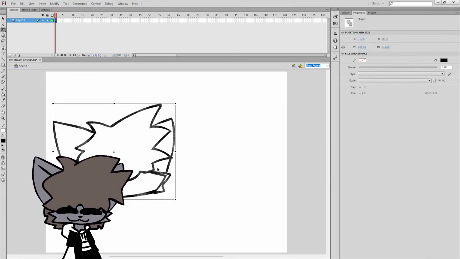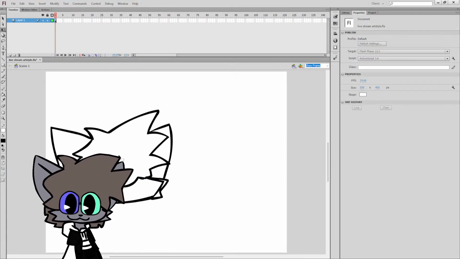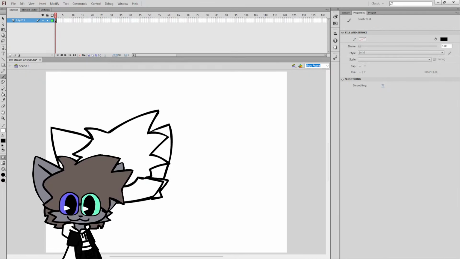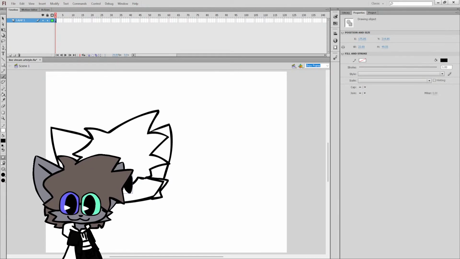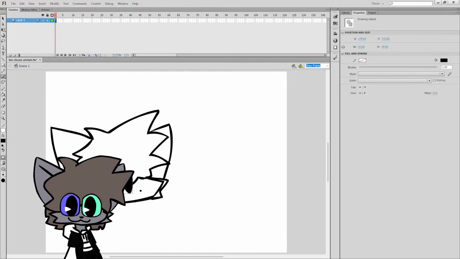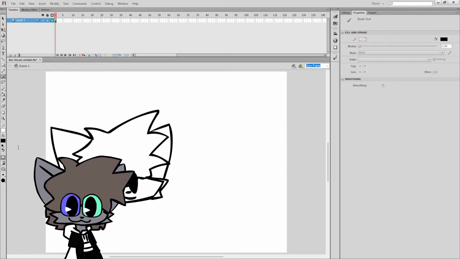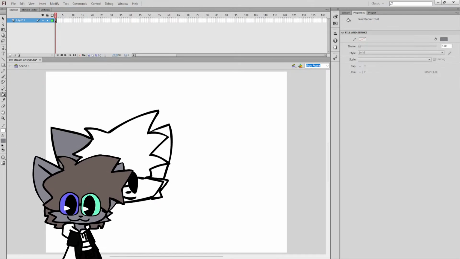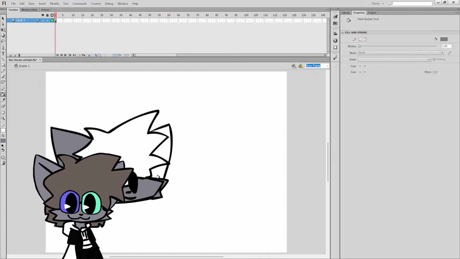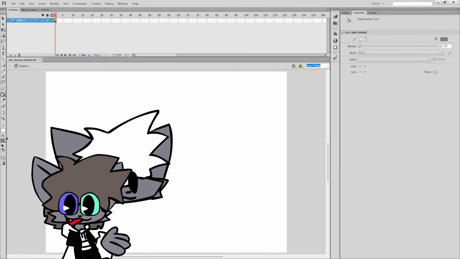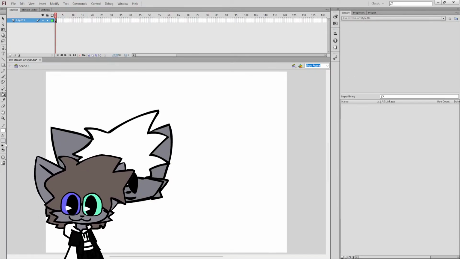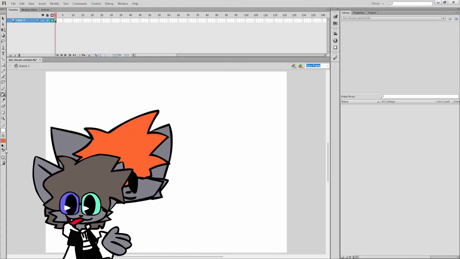Let me make a little guy. I don't know what color his hair is. I'm going to be totally honest, I have no idea. I don't have it memorized. It's orange.